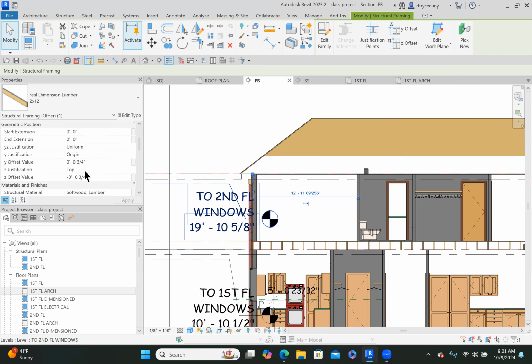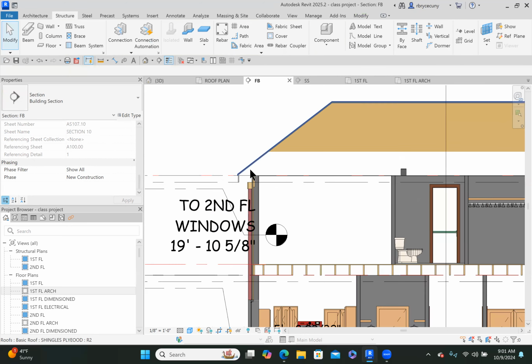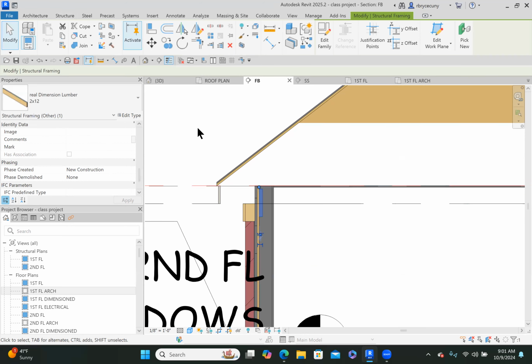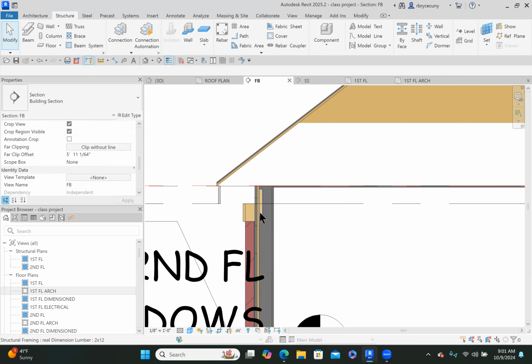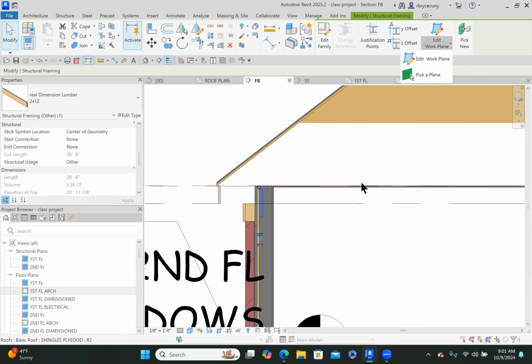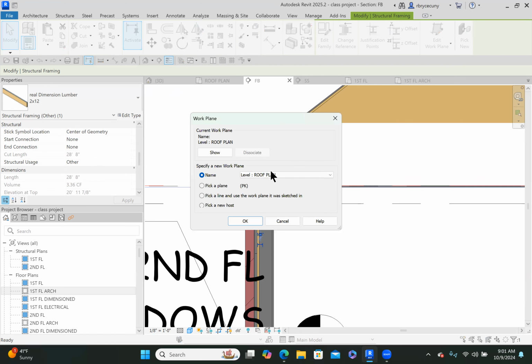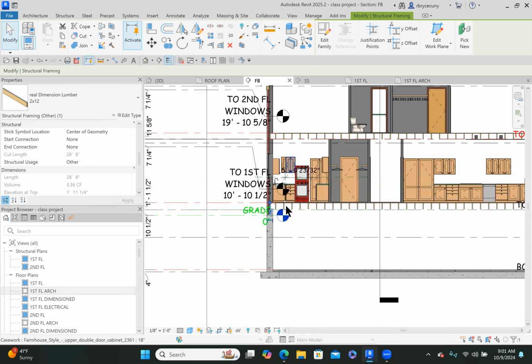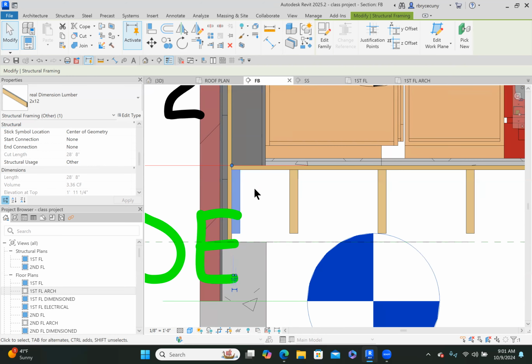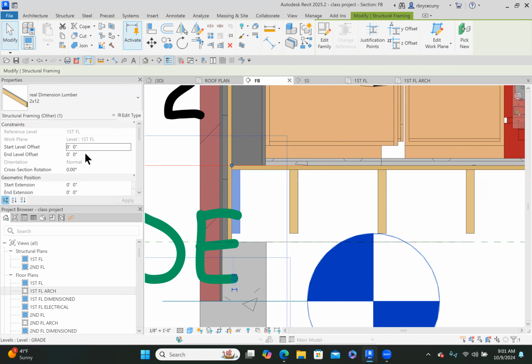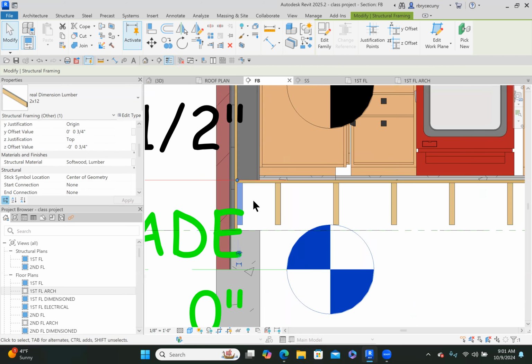And I think we have it possibly raised up too high. No, okay. Let's double check it again. I don't know. Edit the work plane, it should be the first floor. No. Okay. Now, I don't know what happened, but you can see it's highlighted and there it is. So what we want is, looks good.